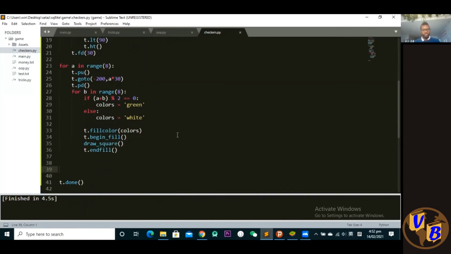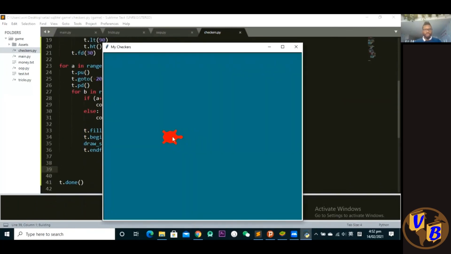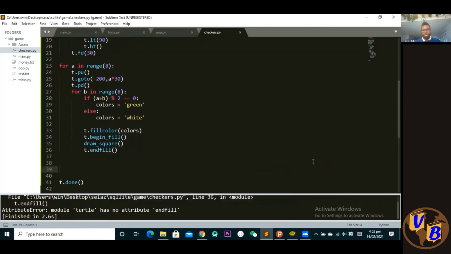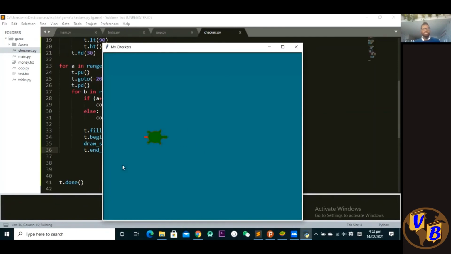Okay, now it's time to run this. If I go boom, as you guys can see, what happened? It says begin fill has not been defined. My bad. I'm supposed to use an underscore here. Save this, run this. As you guys can actually see, it's happening. I'm actually drawing my checkers board.